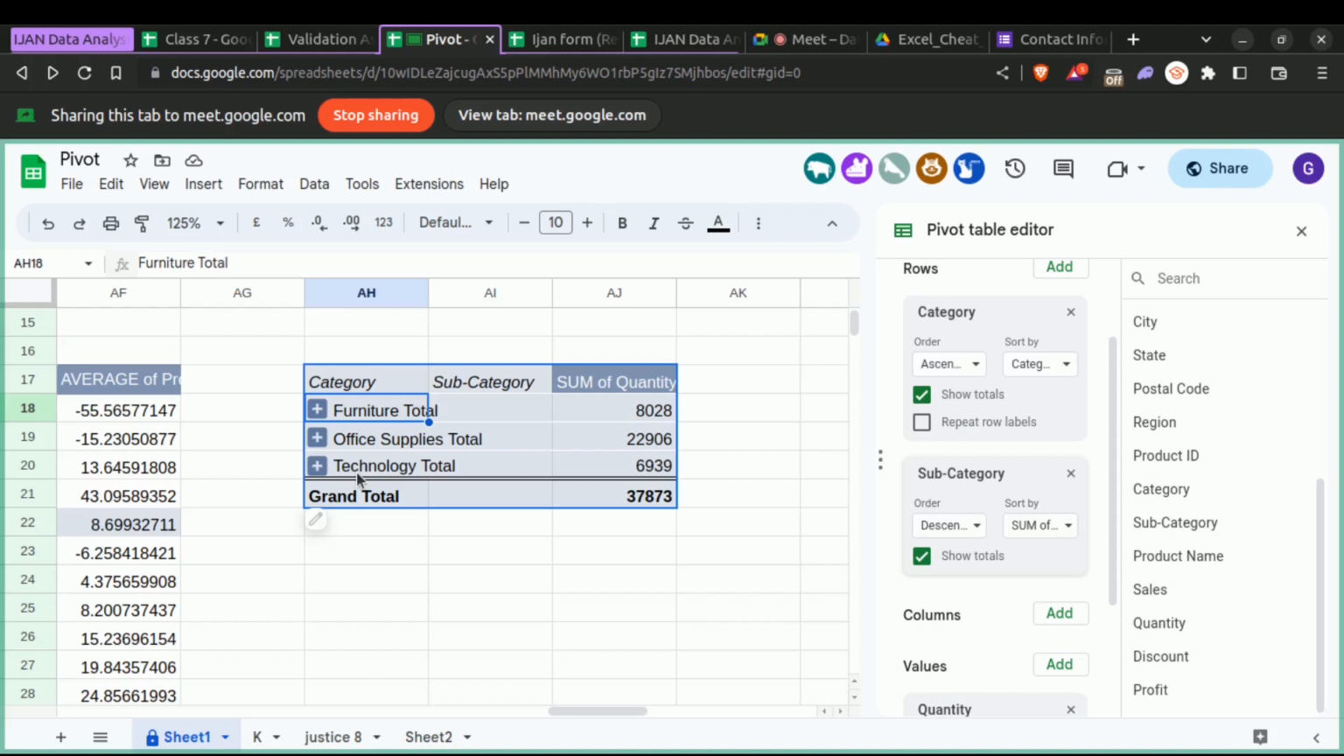What matters are values. So we decide that, oh, we don't want it sorted based on this. We want it sorted based on the sum of quantity. So pick sum of quantity and it will sort it. Can you see that the sorting has changed? The order has changed based on these values now.